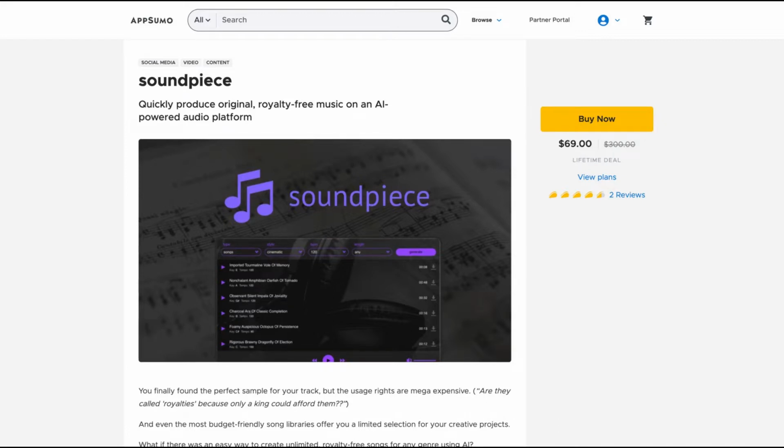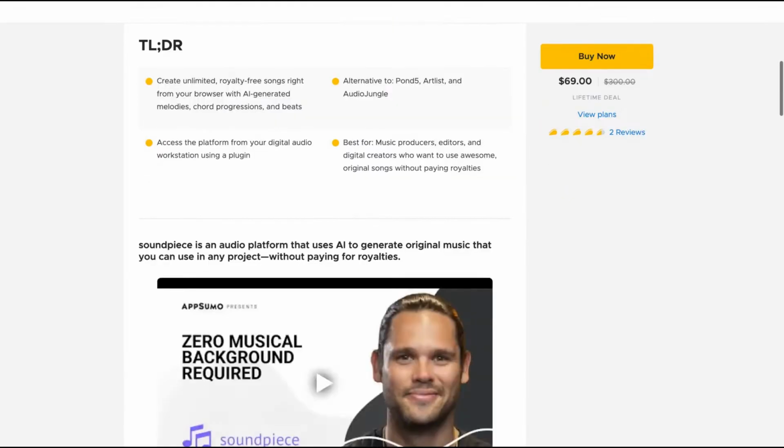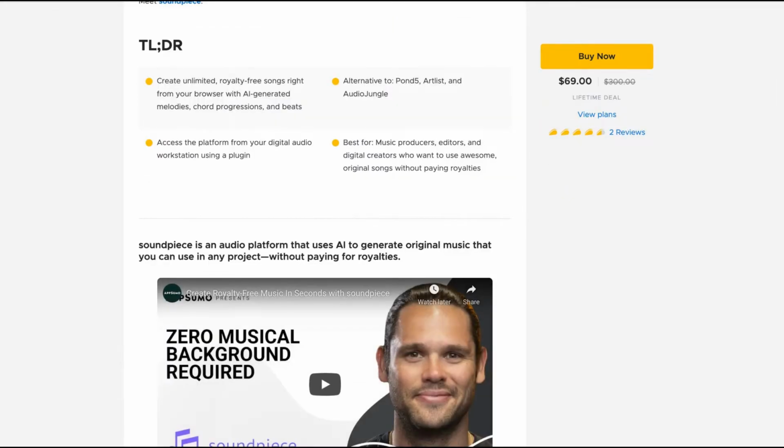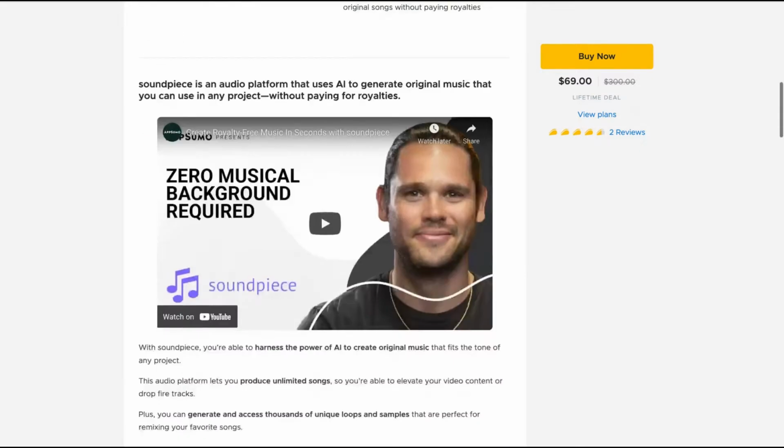Today I'm analyzing Soundpiece, a tool that claims to quickly produce original royalty-free music on an AI-powered audio platform. Soundpiece is an audio platform that uses AI to generate original music that you can use in any project without paying for royalties. It's an alternative to Point 5, Artlist, and Audio Jungle. You can create unlimited royalty-free songs with that tool.